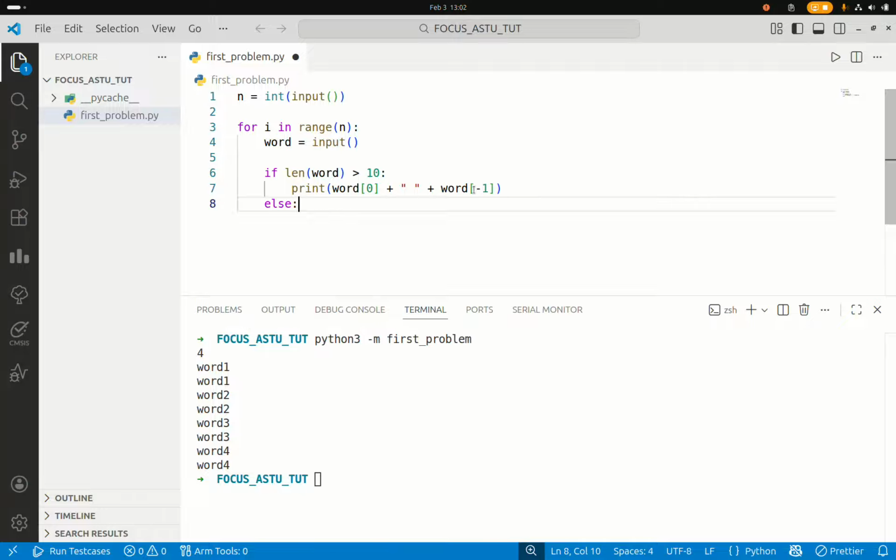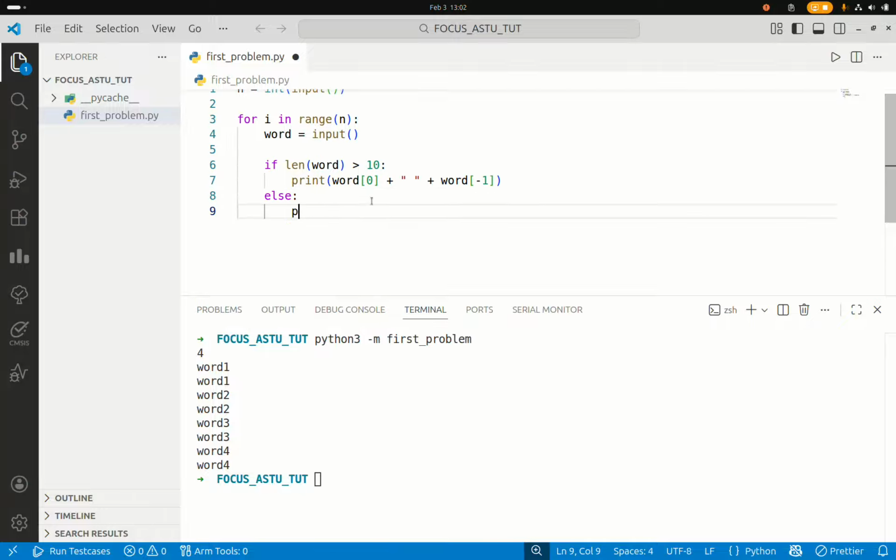And else, what we're going to do is just print the word, because if a word is less than or equal to 10, we don't have to do any operation on that word, right? According to the problem.